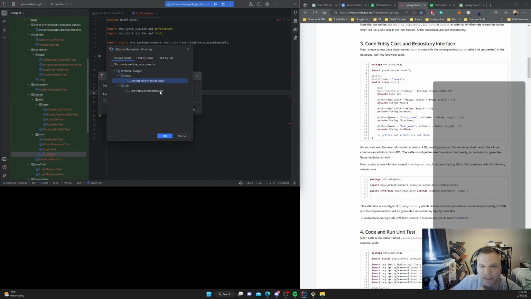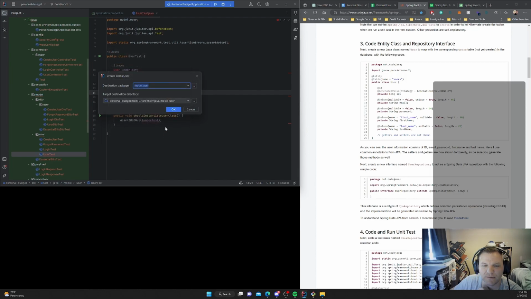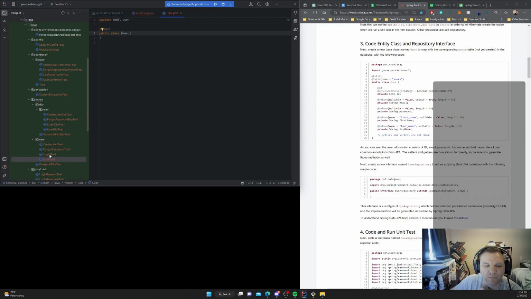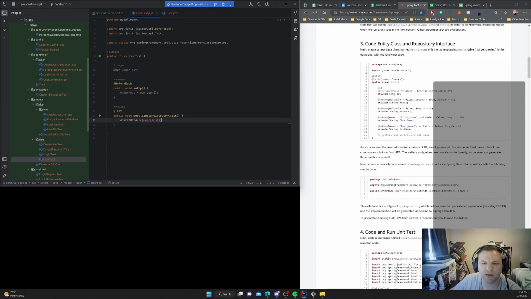Because we have to make sure that this matches this. So it has to be source, test for main, Java, model, user. Two. Now why does this show this still? Why does it want me to create that? You know what? There. That was the one that was supposed to.